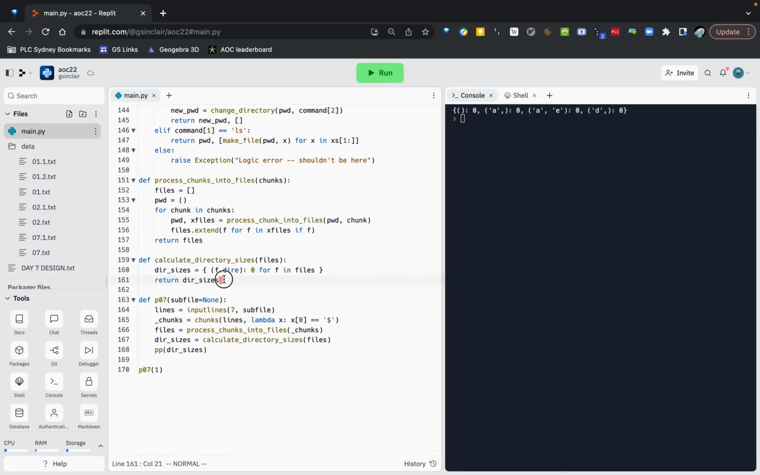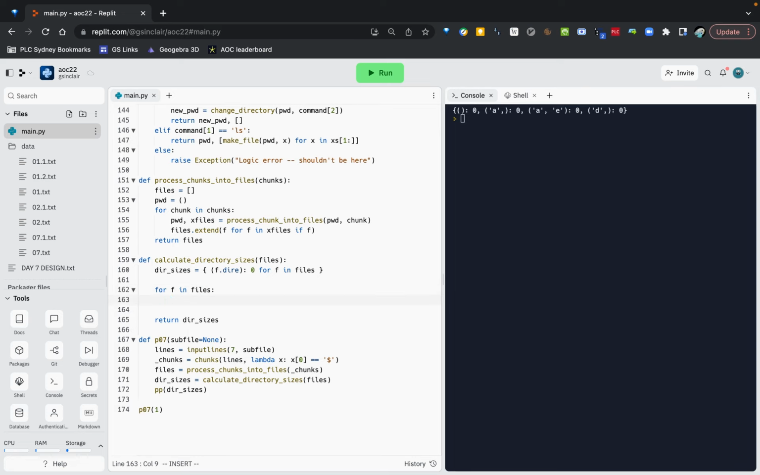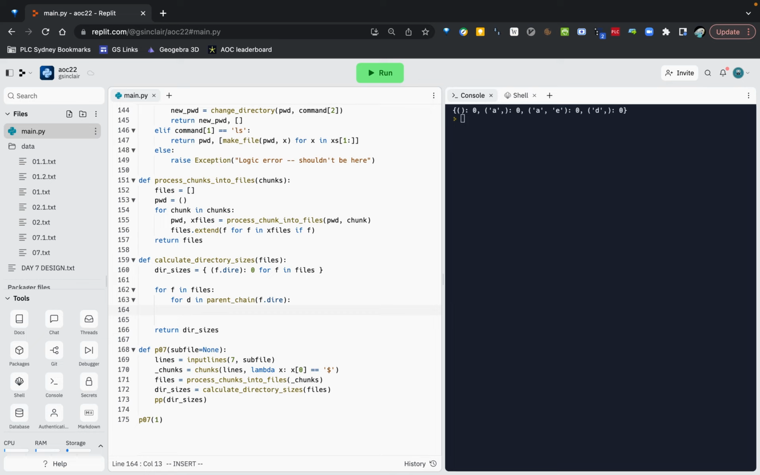So I need to take account of it. I need to go through the list of files. So I go for f in files, right? And then for each file there's a directory, but as I've said, we need to add the size to the current directory and the parent and the parent and the parent all the way back to the root. So I'm going to write this for d in parent chain f dot directory. So given a directory, give me all the directories back to the root. Okay, now that doesn't exist yet, but I'll write it inside here.